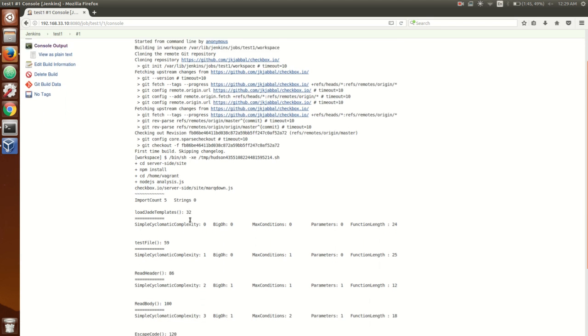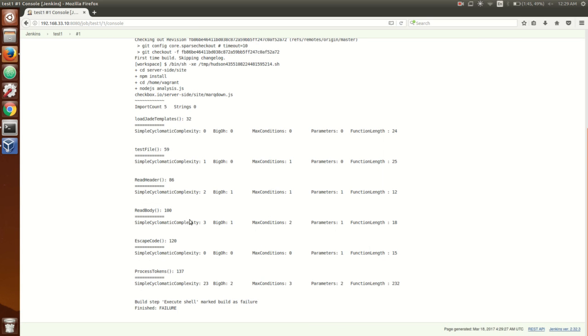I see that my analysis.js reported various metrics for my JavaScript code. Things like what sort of max conditions I had in my if statements, whether my function lengths were too long, and the big O complexity being greater than 3 or not. I see that my build was marked as a failure since one of these conditions was not met. The condition that failed here was function length being greater than 100. That is why I marked my build as a failure.